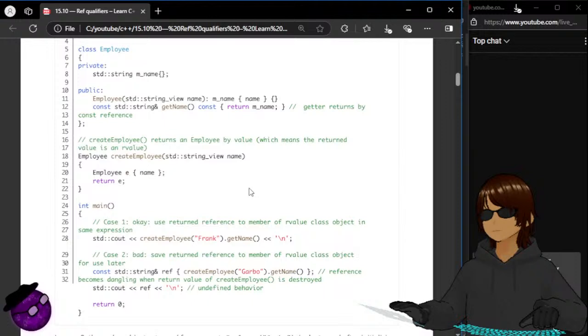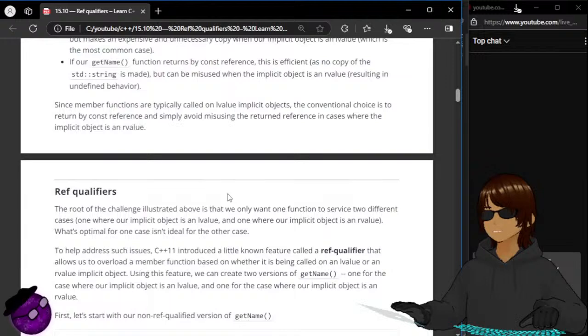Hold on. When you're returning this by reference, the reference becomes dangling when the return value of createEmployee is destroyed. So createEmployee Carbo, we are doing getName, but then this employee gets destroyed. Okay, yeah, that makes sense.